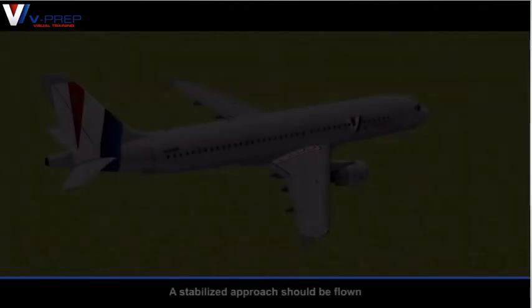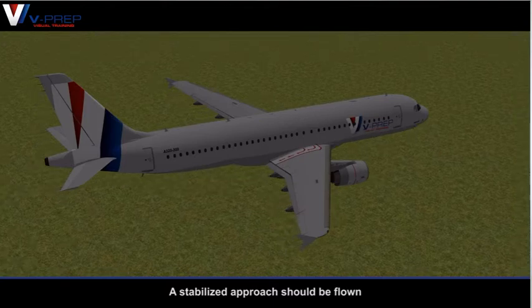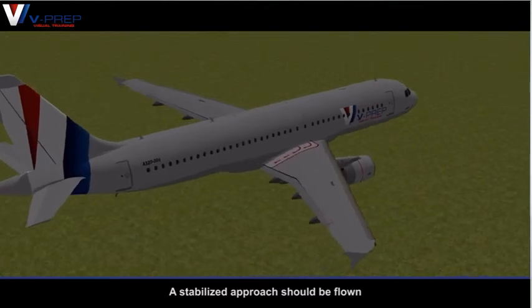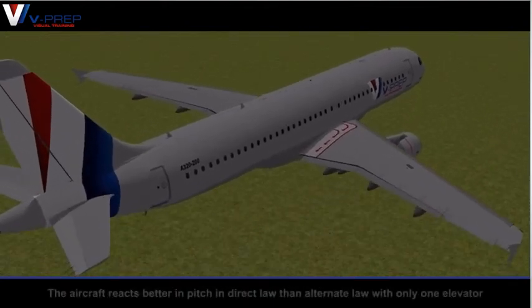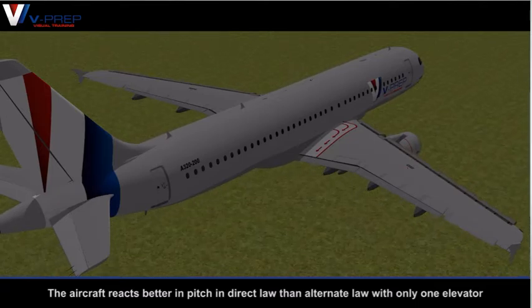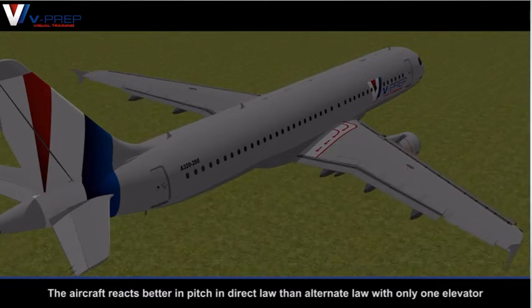Approach. A stabilized approach should be flown. The aircraft reacts better in pitch in direct law than alternate law with only one elevator.